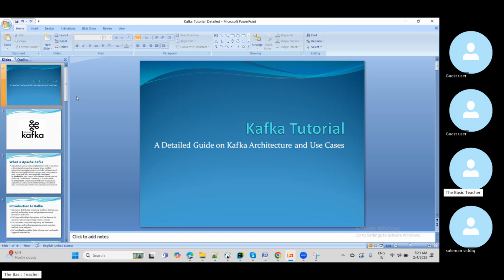Kafka is a third party, outside offering that is supported on-premise and also on the cloud. You can enable your system. Like if I talk about Azure, then you have Azure Event Hubs. You can enable Azure Event Hubs with Kafka and work with it. Likewise, in AWS also you can enable and work with Kafka. So you have the option.